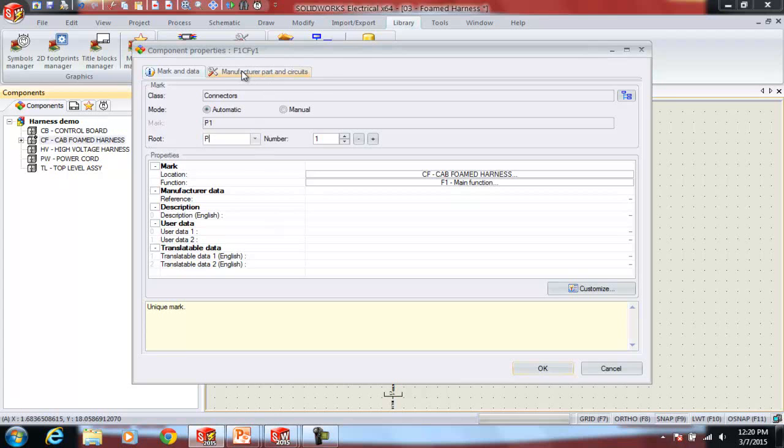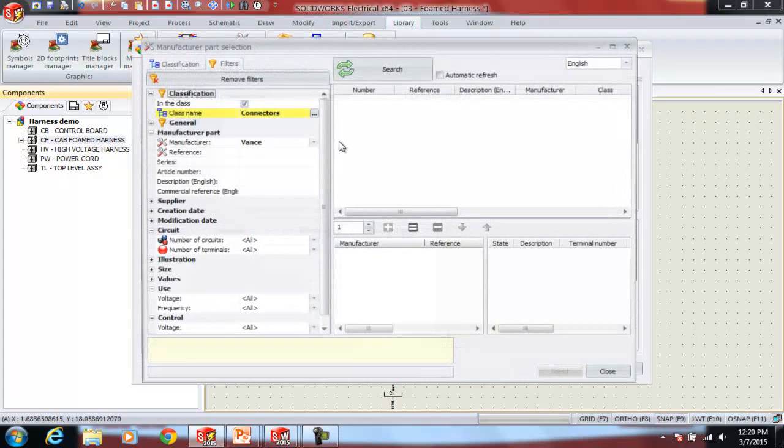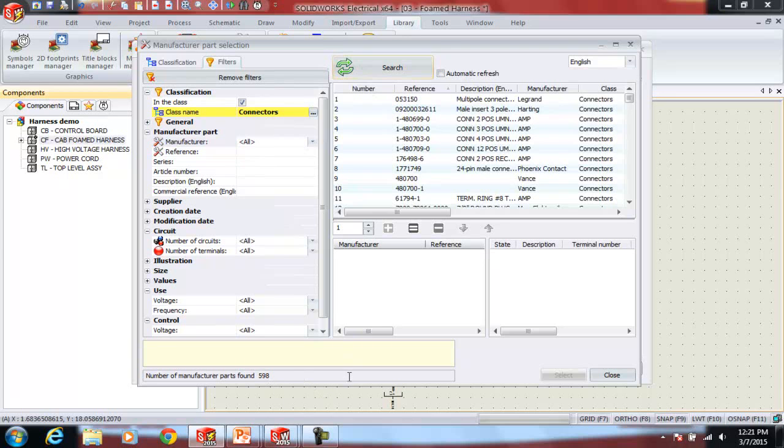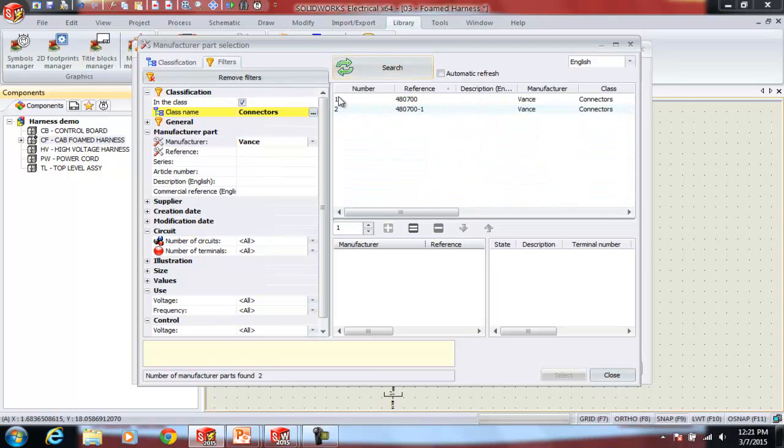Go to my manufactured part and circuits and search for connectors, and advanced is going to be my manufacturer to narrow the search down. Well, if I do an all, I'll just show you an all here. If I do an all, there's 598 different connectors in my database. And let's narrow it down, search it. And here's the one I forgot to delete from the previous time I ran this. And I'll just select the one I just created.